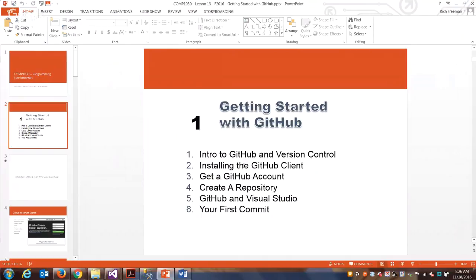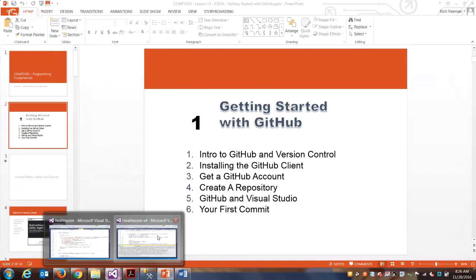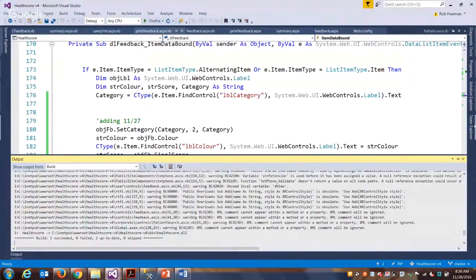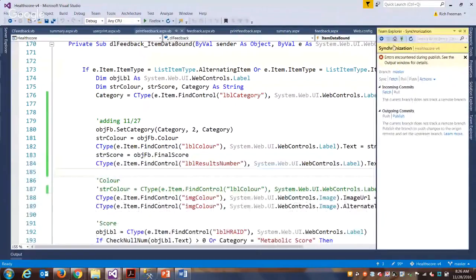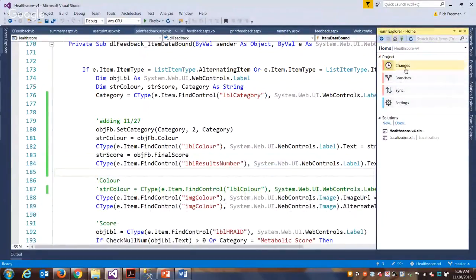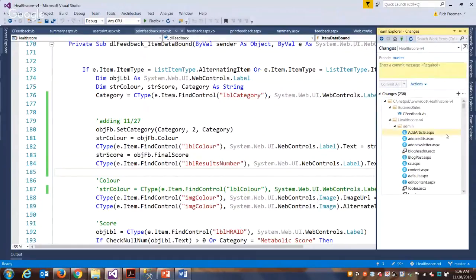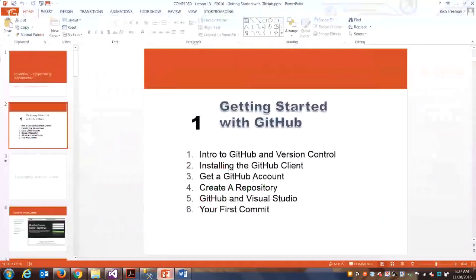GitHub is actually integrated right into Visual Studio with this little window called the Team Explorer. In here, if we install Git, Visual Studio will track all the files that you change. And you can create new versions and copy them to the GitHub website right through Visual Studio. So we'll do all 3 of these methods and you can use any one of them. The actual program is called Git, and that allows us to track our versions.